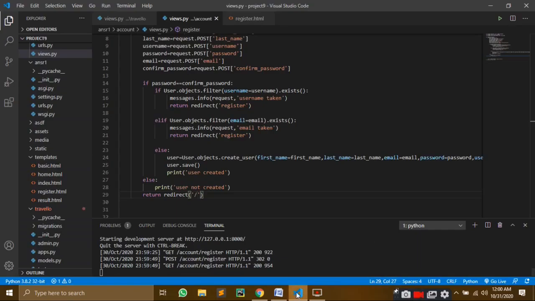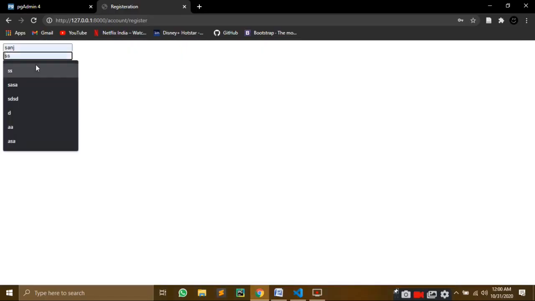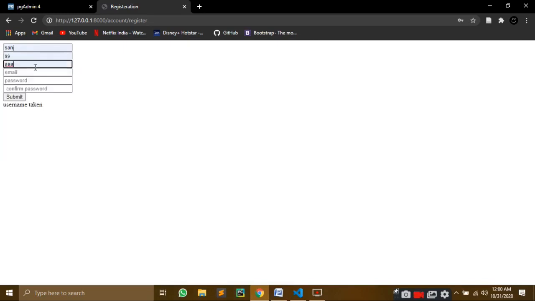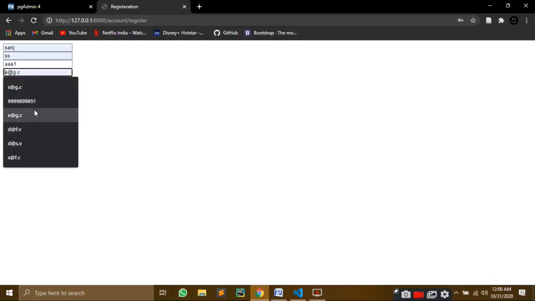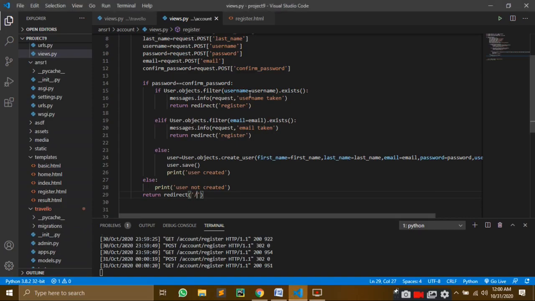Let me show you that too. Okay, let's write Sanj here, first last name SSS. Now let's give a username different. Let's give the email lee@gmail.c. Let's give password 1 and let's give it 1. Now let's click on submit. And you can see guys, this works. It shows email taken. So what I did here is whenever it says username taken, it will redirect to the register page only, because if we don't write this, it will come out of this loop and then redirect us to the home page, and then we wouldn't see the message there.